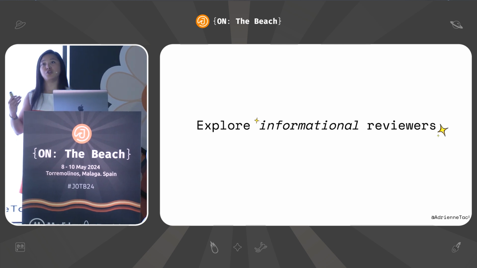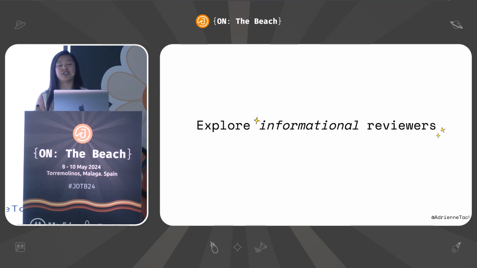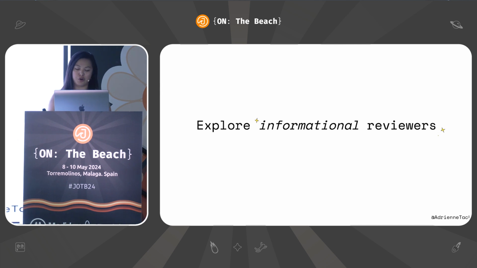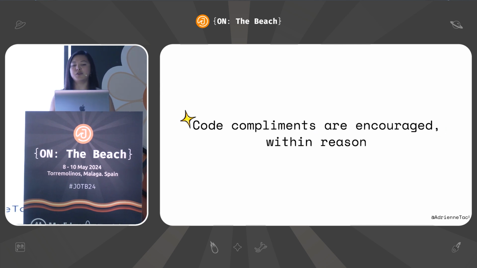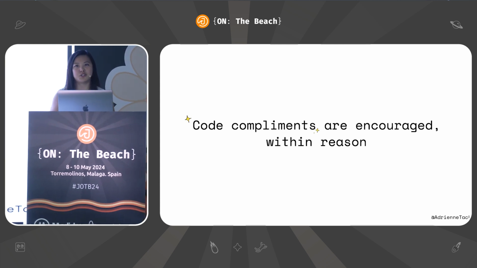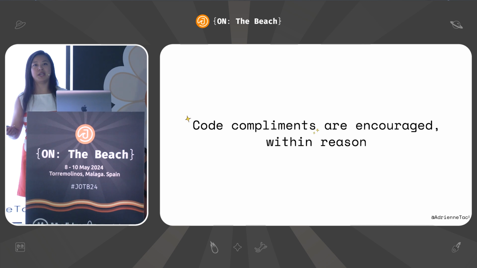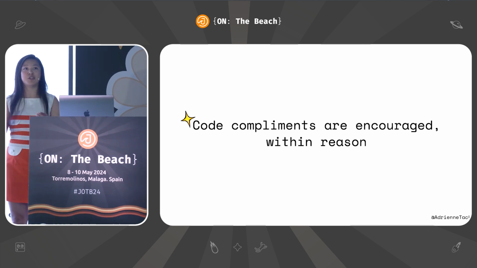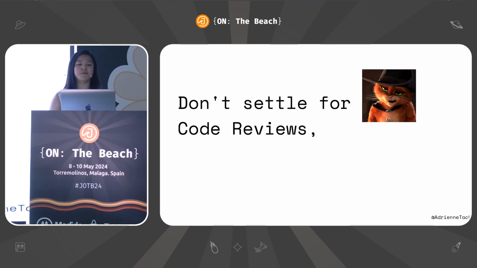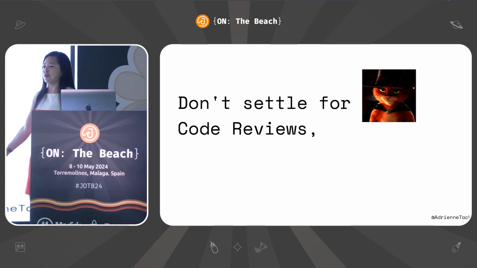This is great for new team members for onboarding or for junior developers who need to take a look at how code reviews are done and what kinds of discussions are made when doing a pull request and doing a code review. And then finally, code compliments are encouraged within reason. If you find something that's really, really novel, you can say so. Code reviews don't have to always be a critique. They can also be a place to show your colleagues that you appreciate and are amazed by the really novel solutions that they find. So do not settle for code reviews.